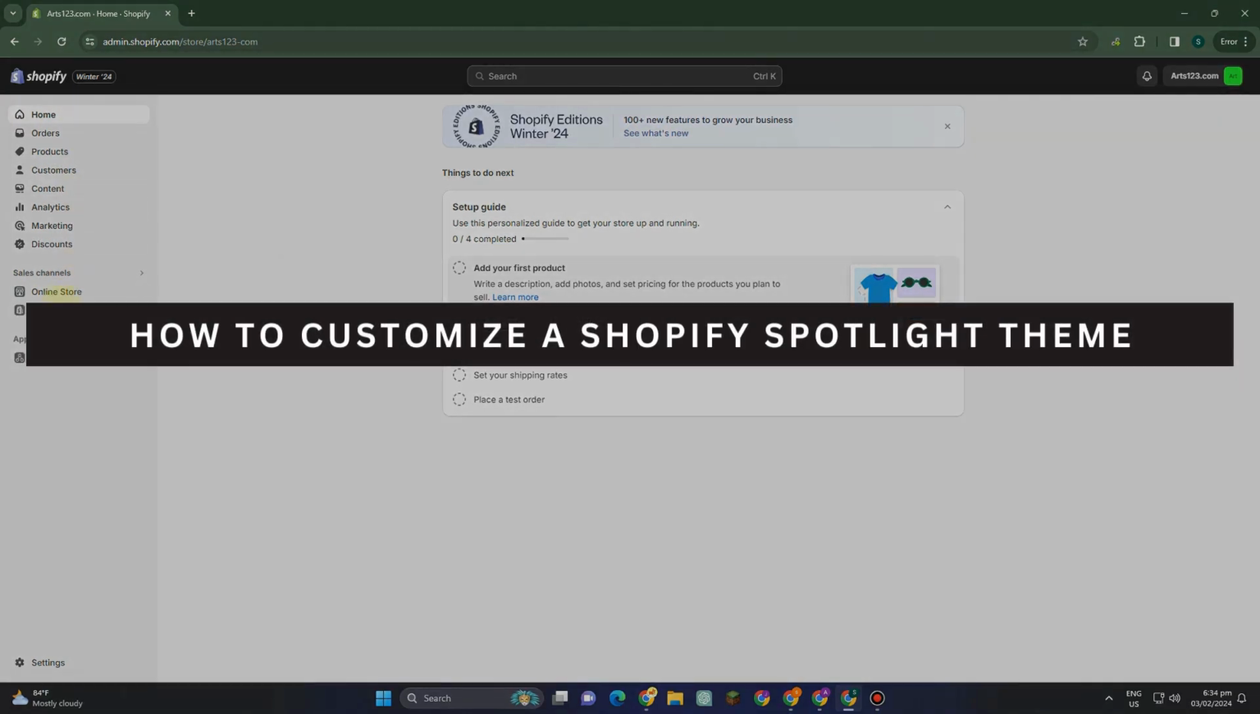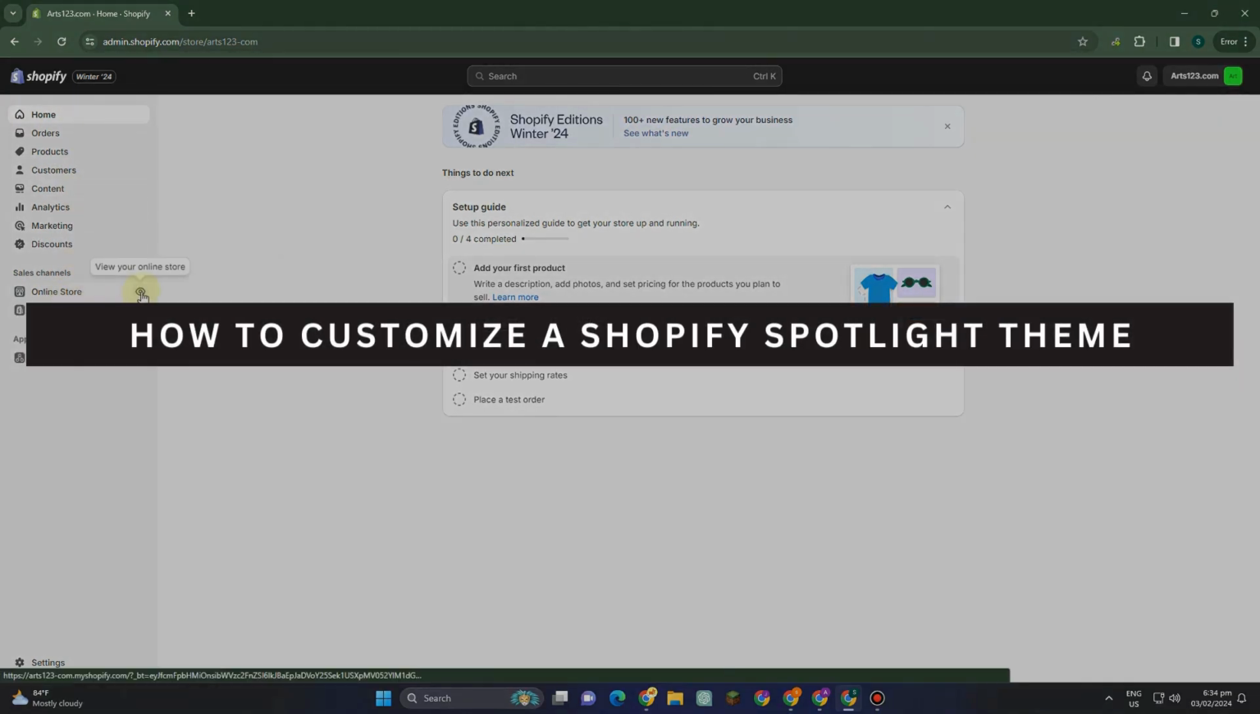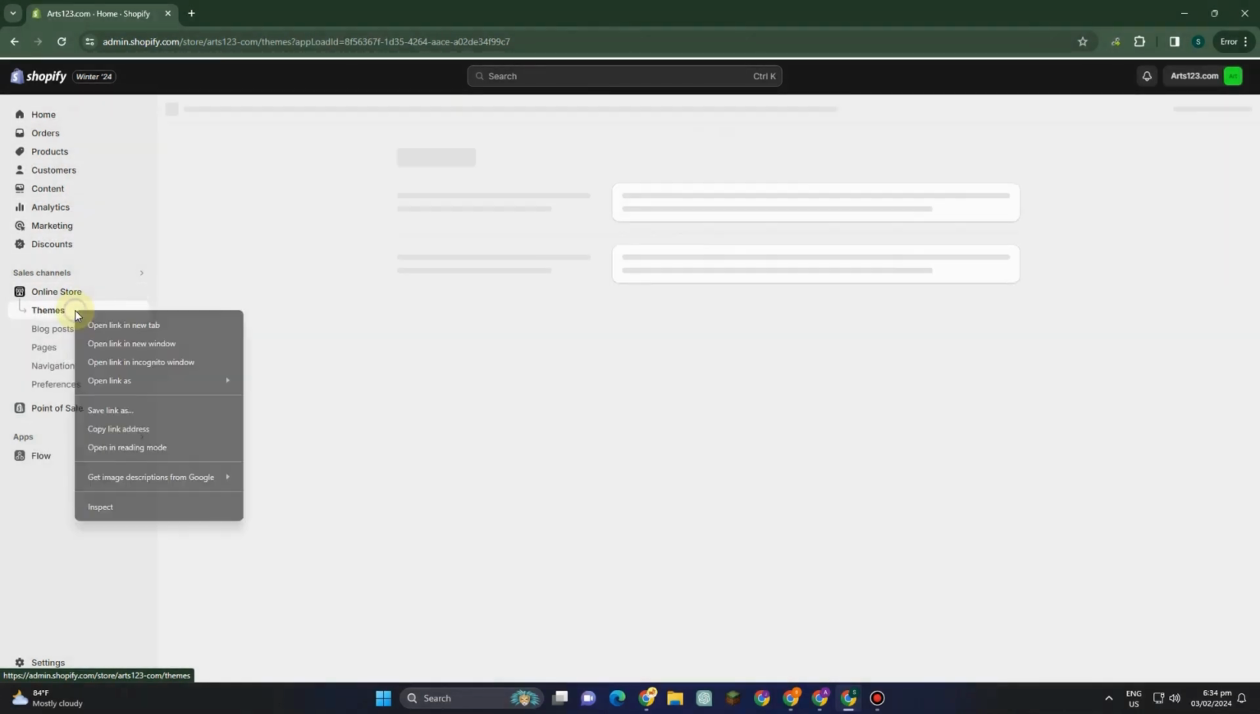How to customize Shopify Spotlight theme. So let's get started. All you have to do is go to your Shopify account, and then here you have to locate themes.